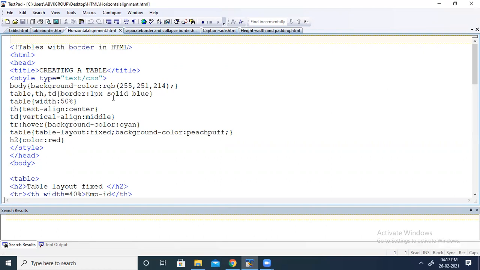Here I specified the border and also the color. Here I am specifying the table width: table width colon 50%. Then TH text-align colon center. It means the alignment of the text will be in the center. Whatever text I type within the TH tag will be center aligned, and the width of the table is 50%. Then TD vertical alignment. What is the value I have specified? Middle. So whatever data I enter within the TD tag will be vertically aligned, and it will be displayed in the middle because I have entered the value as middle.